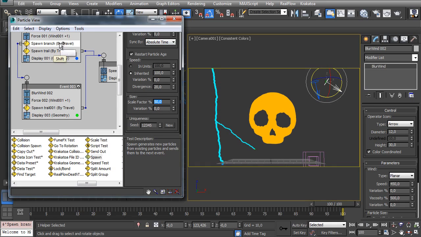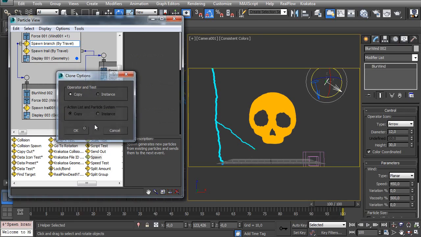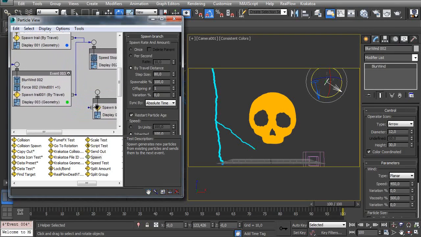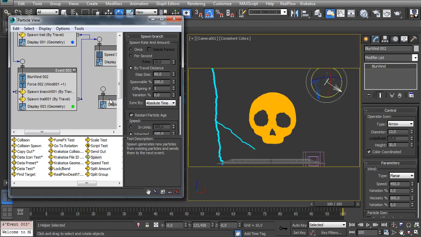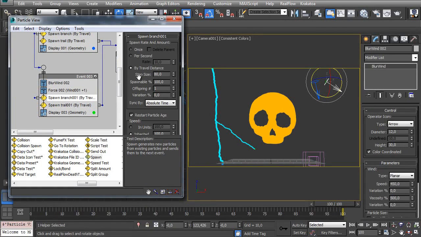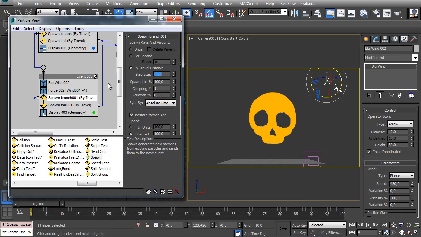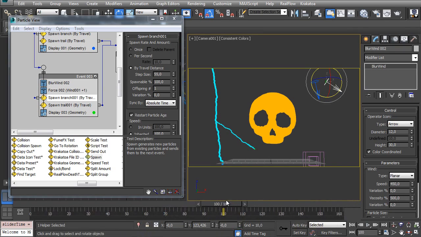And let's add a copy of this here. Sometimes it doesn't work because I think it never makes it an instance. Sometimes this spawn doesn't work as an instance. Let's delete this. And let's see what happens. So let's make it 55. So you can see that we have like a branch there.